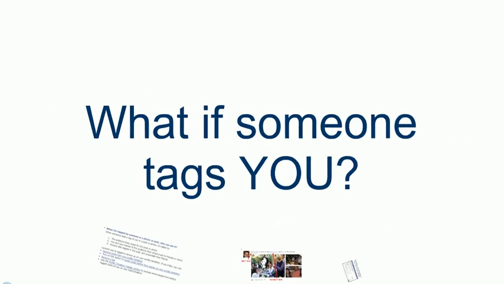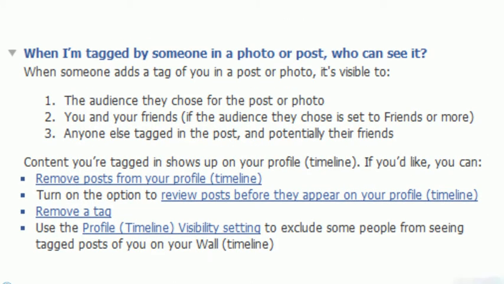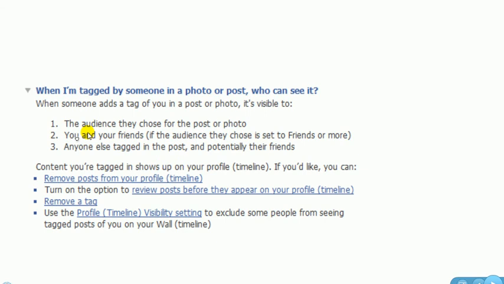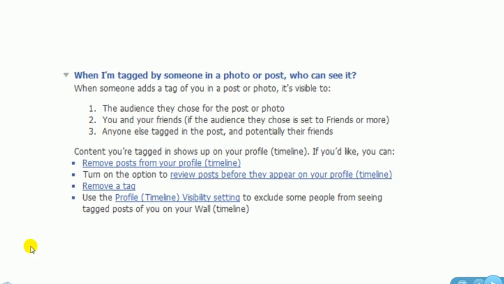Now, a lot of people are worried about privacy. We already went over privacy settings, and that included tagging, even though maybe at the time you didn't understand quite what tagging was. But in order to take a look at the exact definitions of tags and who sees what, this is the official line from Facebook. Facebook says that if I tag somebody in a photograph, it's visible to the audience that I choose. It's also visible to the person who I tagged and their friends, assuming that I set it to friends. And by the same token, it's visible to anybody that I tagged in that photograph.